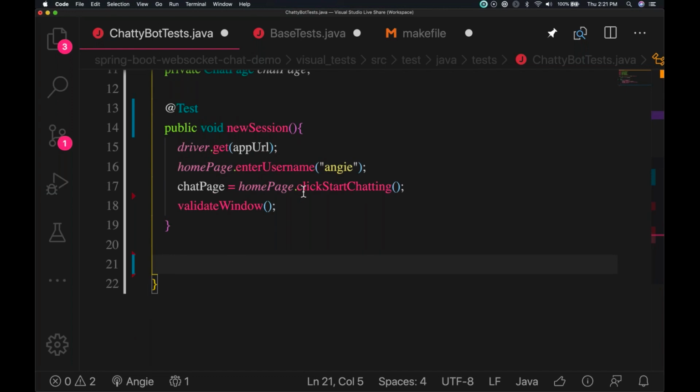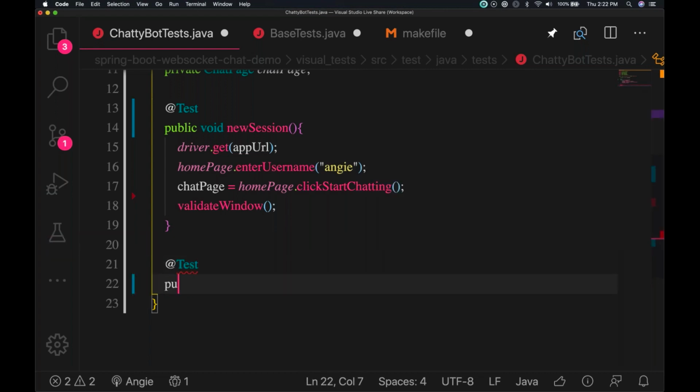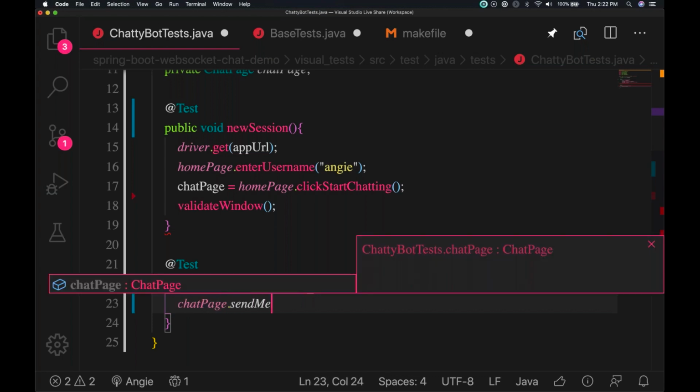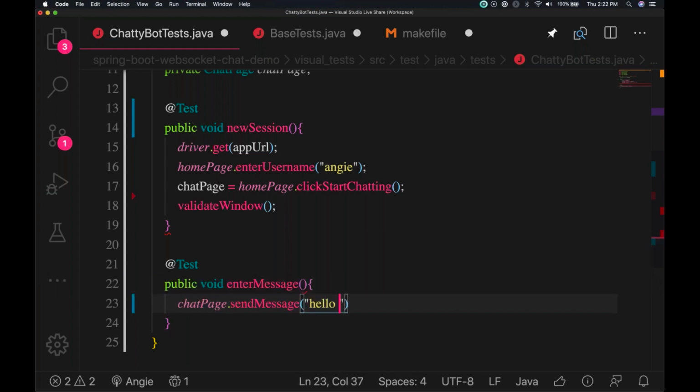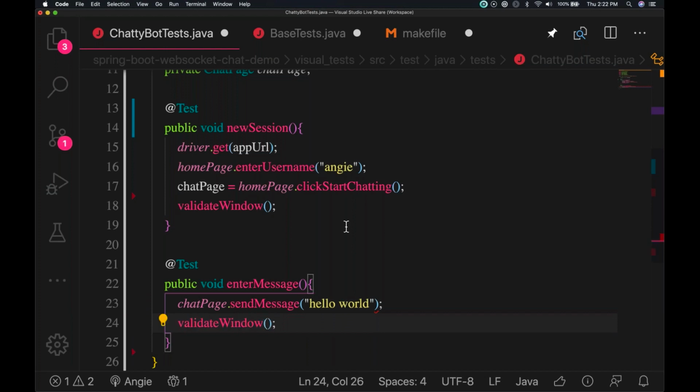The next test I want to do is, okay, now I'm here, I want to enter a message, right? Let's make sure I can enter a message. So I'm going to do the test annotation again, and we'll call this one enterAMessage. And this time I'm going to say chatPage.sendMessage, and let's just say hello world. And then I'm going to validate my window again. Now, here's the thing. This test is starting from the place of entering a message because it's assuming that this stuff has already run, so I can just start here.